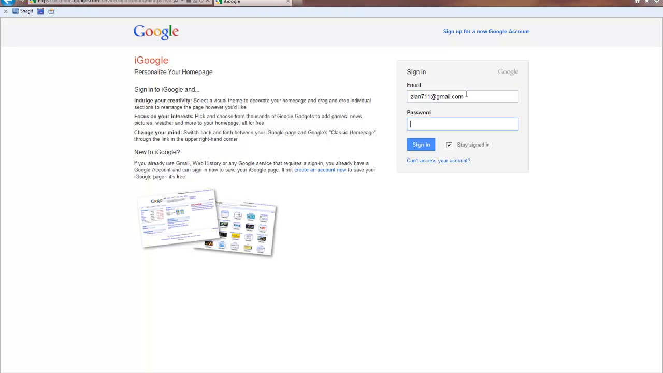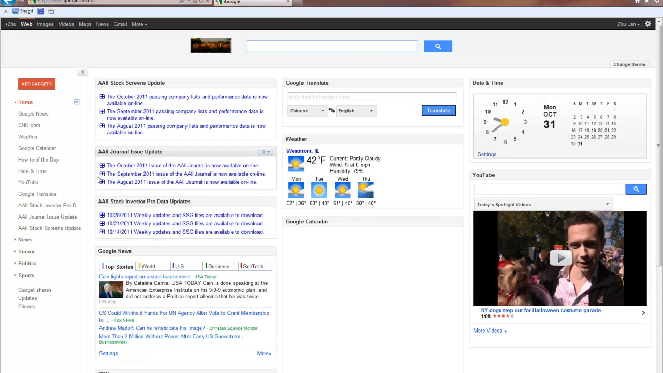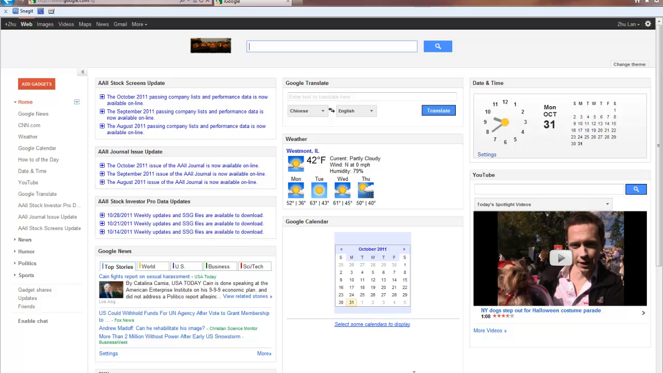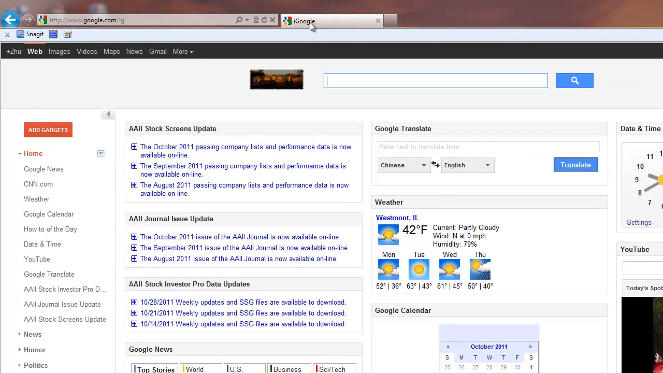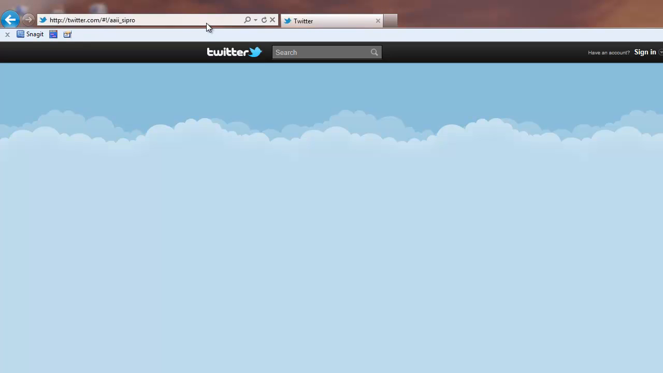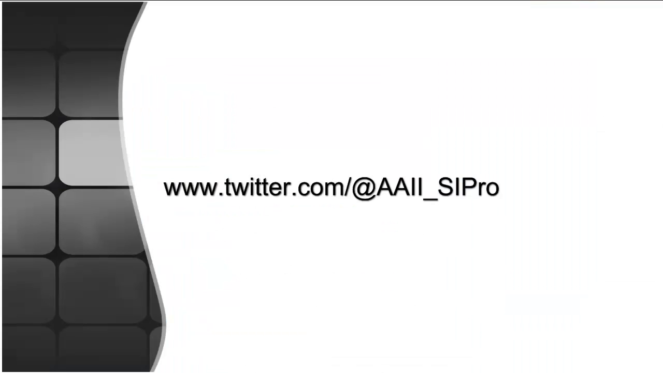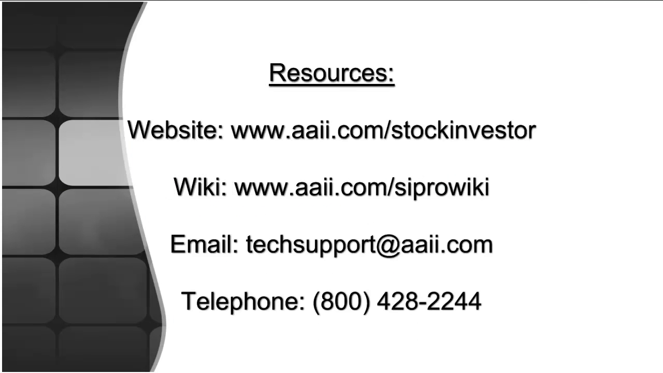As you can see, after signing into the Google homepage, Google's RSS reader will show AAII's updates. In addition, we've recently set up a Stock Investor Pro Twitter account. Users of this micro-blogging website can follow us at AAII_SIPRO to learn about the availability of weekly data updates and other useful information about Stock Investor Pro. As always, we have numerous user resources for Stock Investor Pro, such as a website and our wiki.